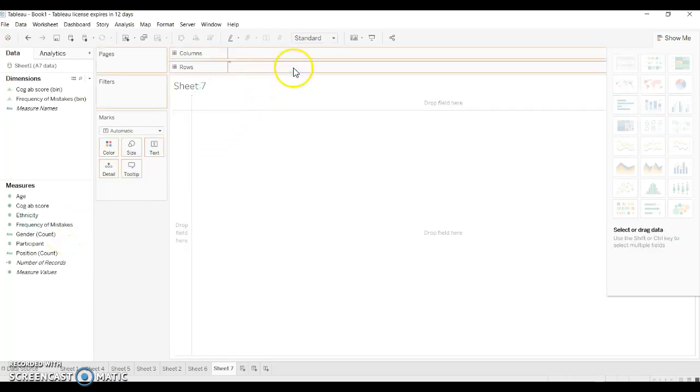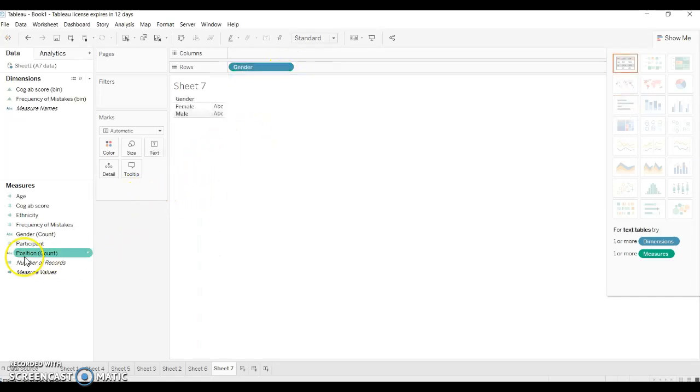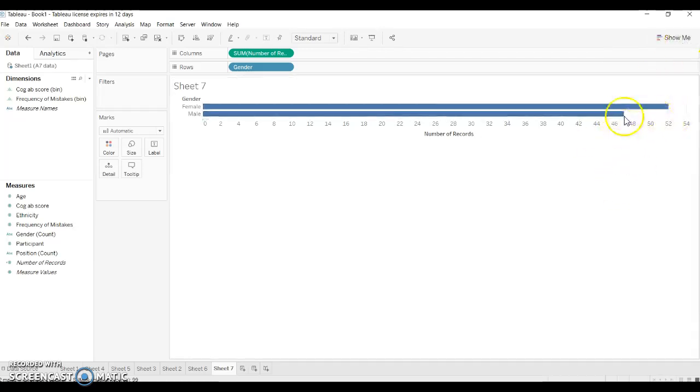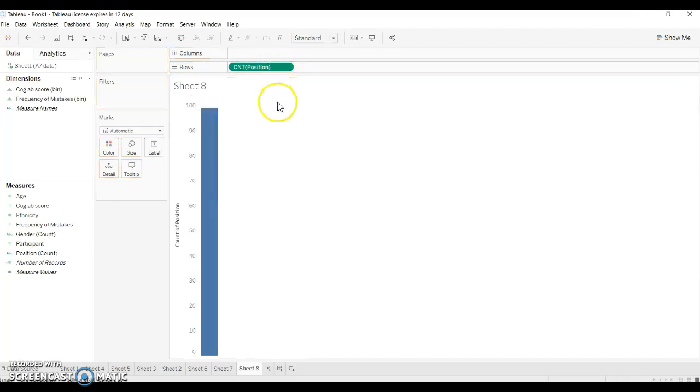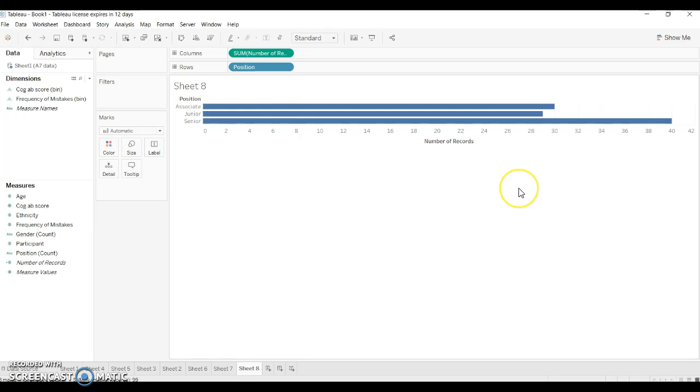So we're going to drop gender up here and make it a dimension. And we just take the number of records, throw it up here in columns, and it's actually hidden by the Show Me, but there are 47 males and 52 females. So here's our first bar chart, and we do the same thing for position to make our second one. But be sure to make it a dimension, and number of records. Bam. So now we have a handful of charts that we can play around with.